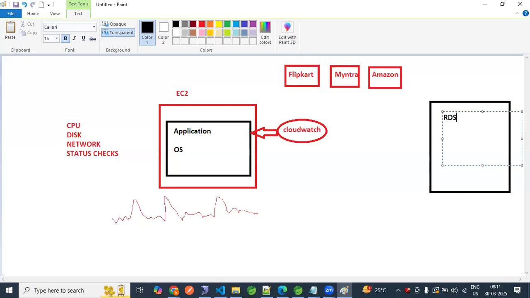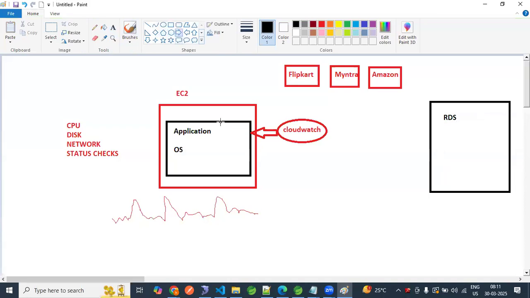Once our VPC chapter is done, we will create a small application and deploy it in EC2. Then we will use the database, because without EC2 and without this database, in real time, this application is going to integrate with a database.